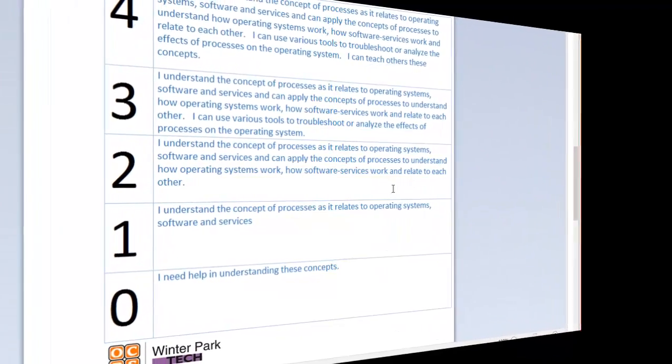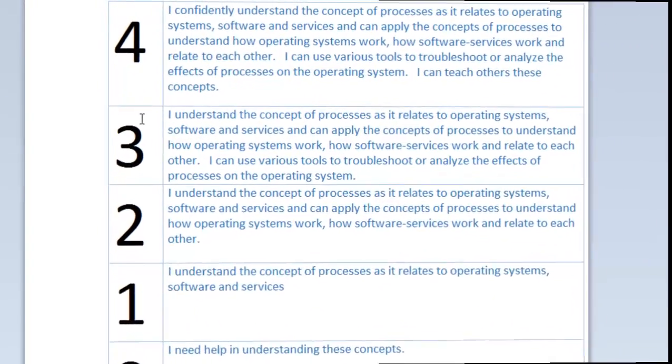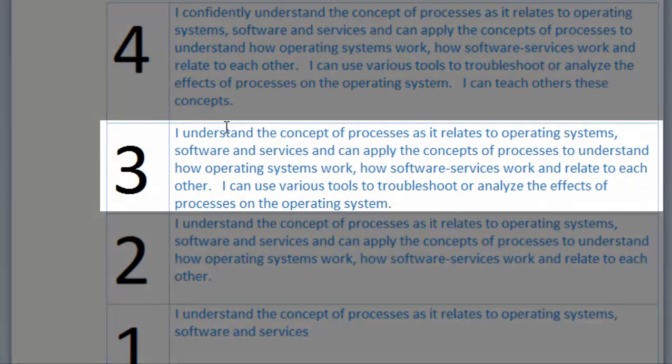Use as we're studying processes. Our goal is to get you to 3. It says, I understand the concepts of processes as it relates to operating systems, software, and services, and can apply the concepts of processes to understand how operating systems work, how software services work and relate to each other. I can use various tools to troubleshoot or analyze the effects of processes on the operating system.